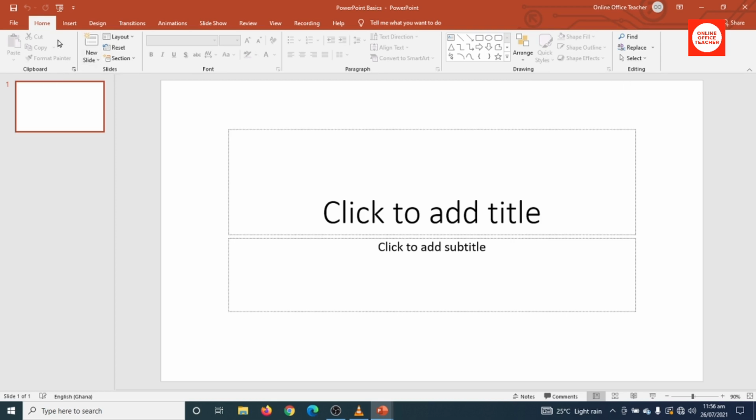Now how do you determine which group you are currently working on? The Clipboard group has some commands on it, where you have Paste, Cut, Copy, and then Format Painter. And there's a line that separates the Clipboard group and then the Slides group. That is the vertical line you can see right here. So in between the Slides and the Font group, you see a line that separates those two groups.